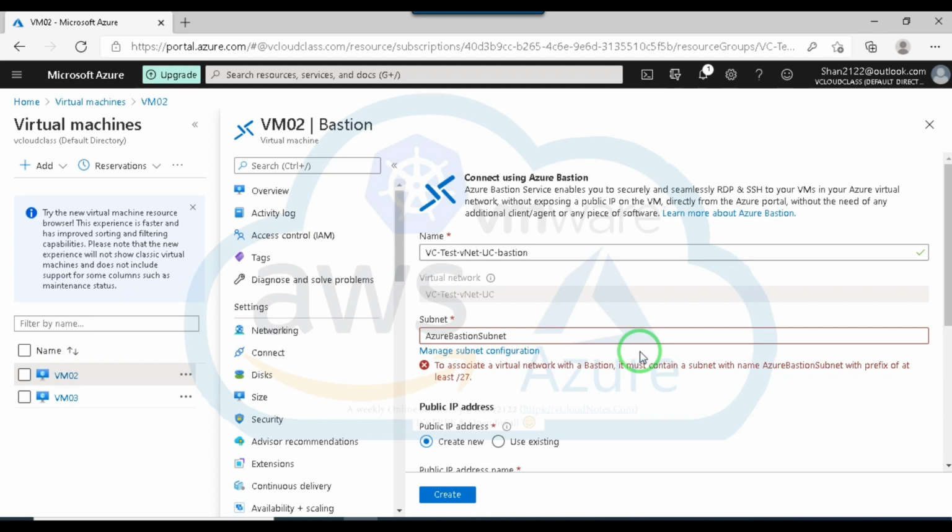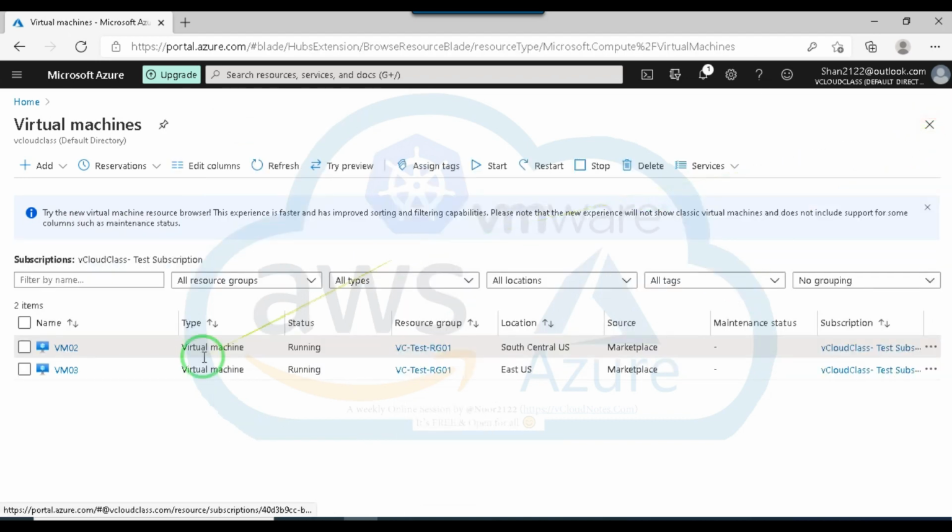That means one Bastion service per VNet. That's why you might end up paying more, because on the basis of the number of VNets, you would be required to create different Bastions. However, within a VNet, it doesn't matter how many subnets you have. Okay, let me close it.